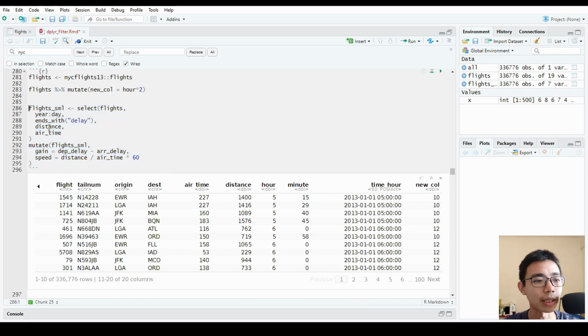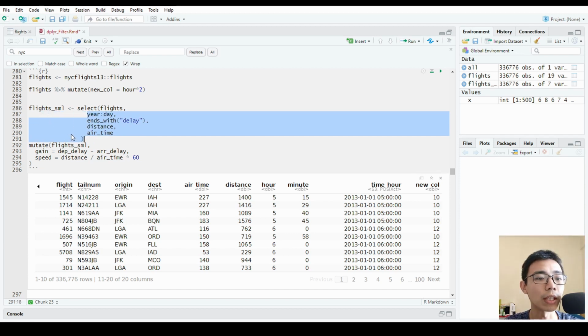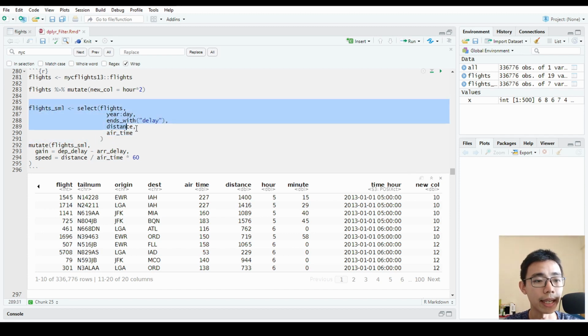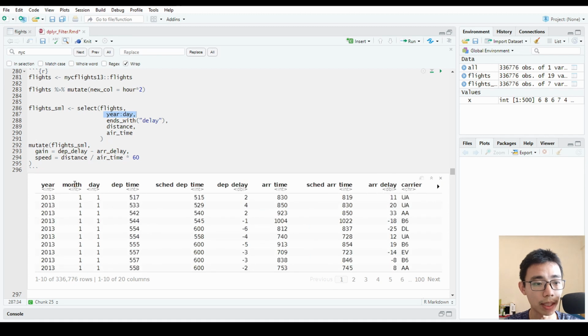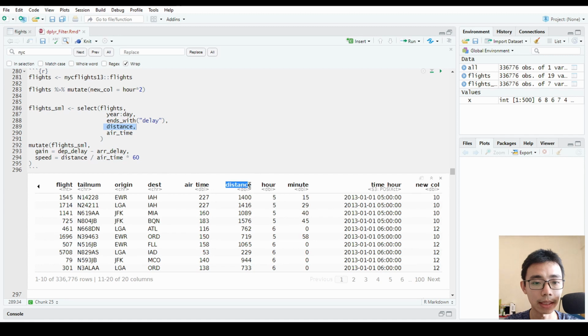So this is a 2-step function. The first section of the code, let me just arrange it over here, is a select. So select the columns that you want. They select from year to date. If you go in front of the data frame here, year to date is the first 3 columns. Anything that ends with delay means you select departure delay and arrival delay, and you select the distance and air time. So distance and air time over here.